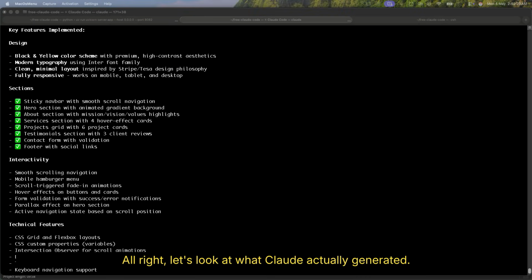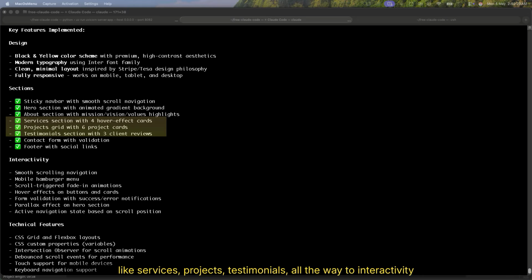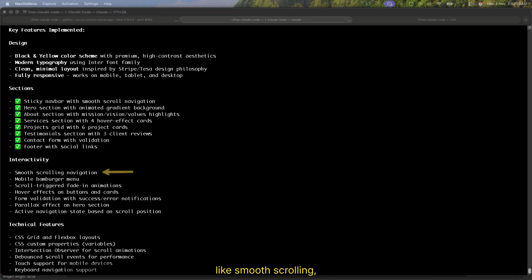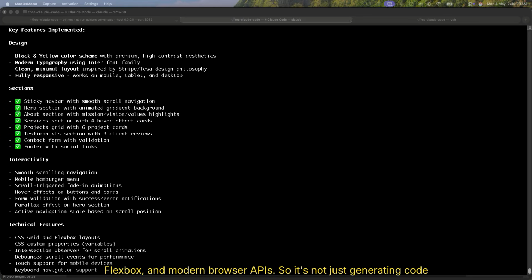Alright, let's look at what Claude actually generated. First, in the terminal, you can see it clearly describes everything it built, from the sections like services, projects, testimonials, all the way to interactivity like smooth scrolling, animations, and form validation. It even lists the technical details like using CSS Grid, Flexbox, and modern browser APIs. So it's not just generating code blindly, it actually understands the structure of a real project.